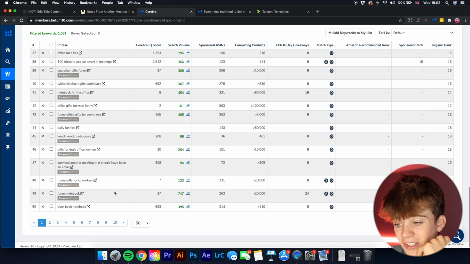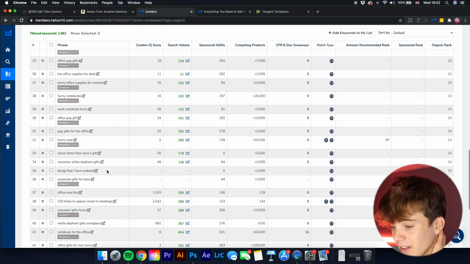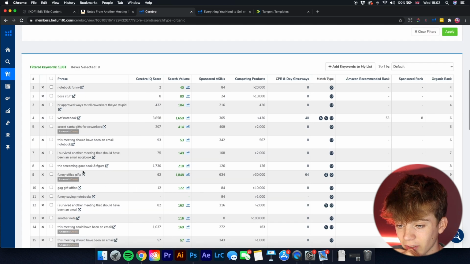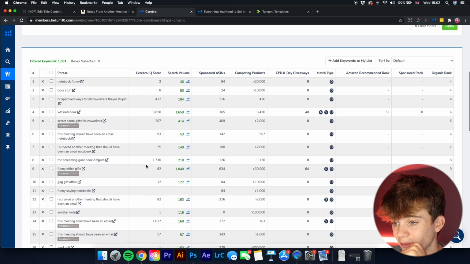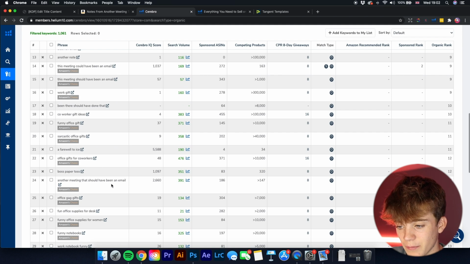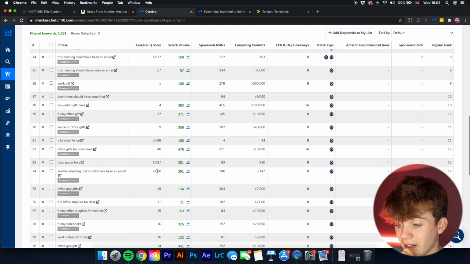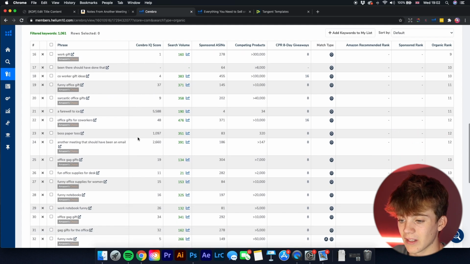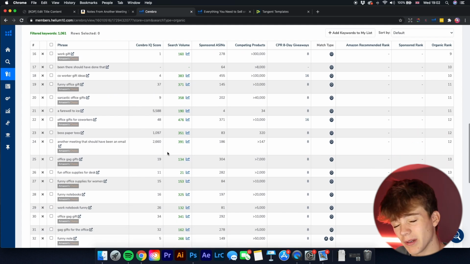And again, pages and pages of this stuff, of the different keywords that are being used to get the relevancy for this book. Another one here, the Screaming Goat book and figure. I don't see how that's relevant. Yeah, one here, another meeting that should have been an email. 391 search volume, competing products 147, so that gives its magnet score of 2,660. So obviously, if it's got a Cerebro IQ score here, which is higher, well, that could be a keyword you could be writing down and then using in your next book.